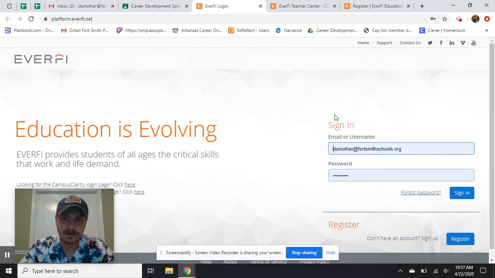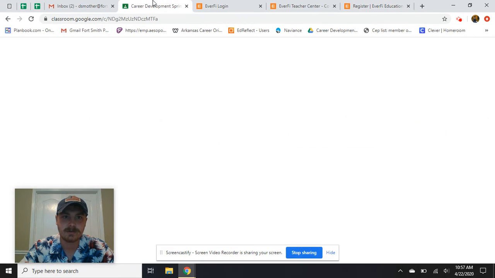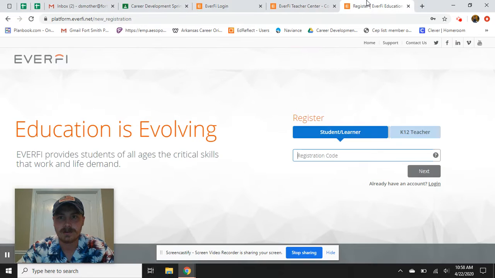You do not have an account yet, so you can't sign in. You're going to have to click register. Okay. I've already clicked register, so I'm just going to go ahead and go there. You're going to notice it's asking you for a registration code. So if you go back to Google Classroom, you're going to notice I have a post that says use this registration code to sign up for Everfi. I'm going to copy, Control-C, that registration code. I'm going to go to Everfi, paste it, and then it should allow me to move forward.